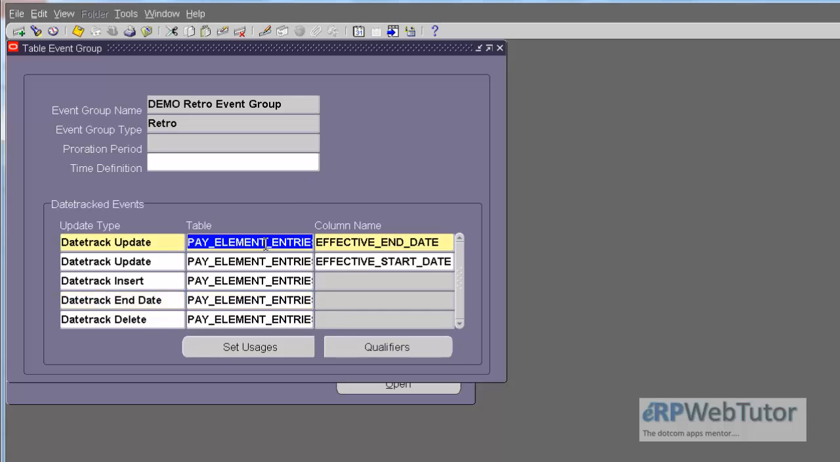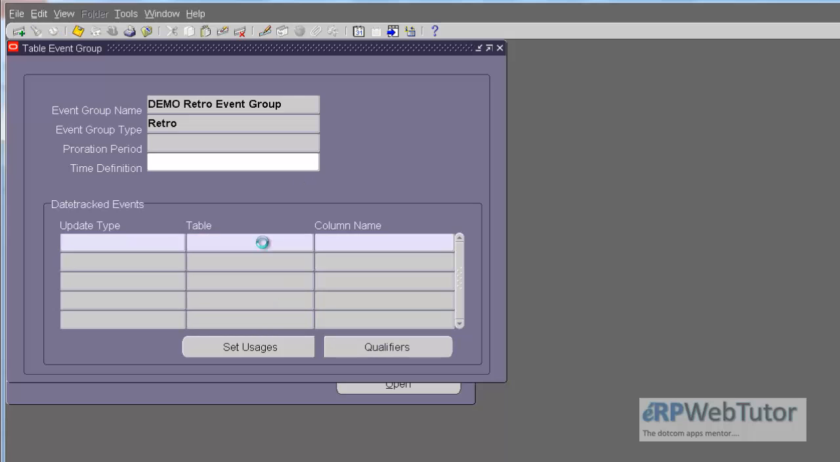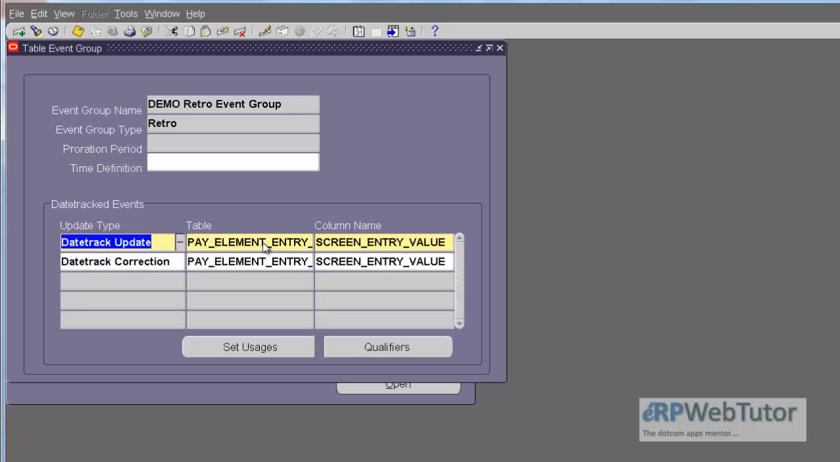Now let me search for the other table, pay element entry values F. So let's query for that. It's very simple. You can have an update or a correction, and the column, the value that is getting impacted is the screen entry value, which actually stores the value for that element, the amount or whatever. So I have these two.